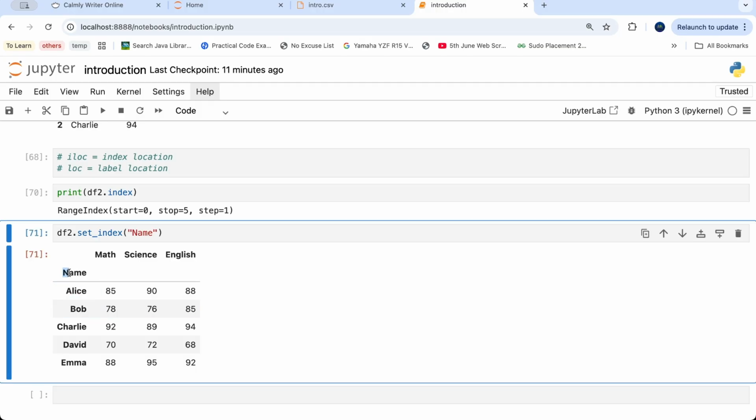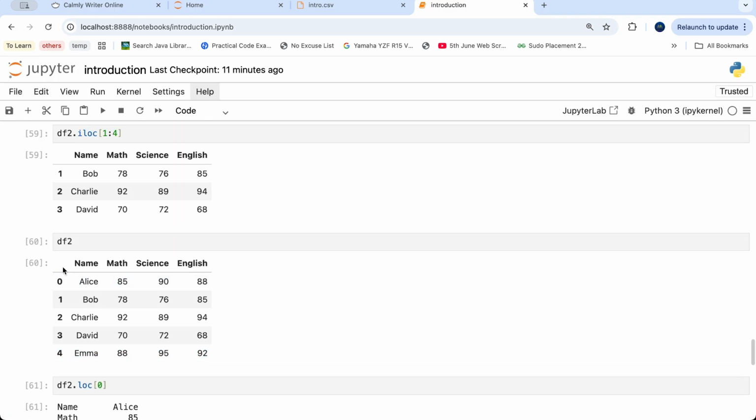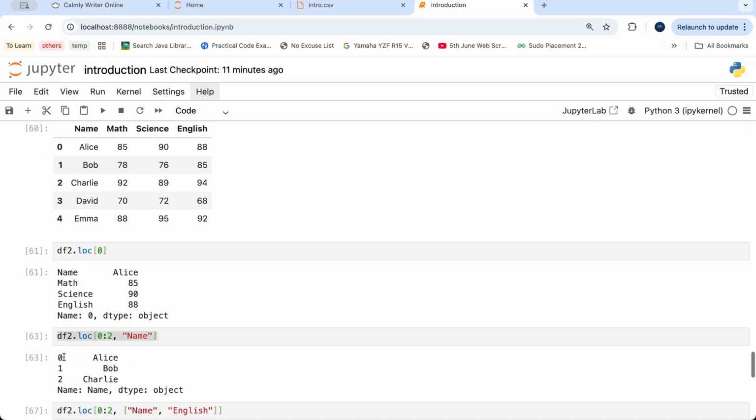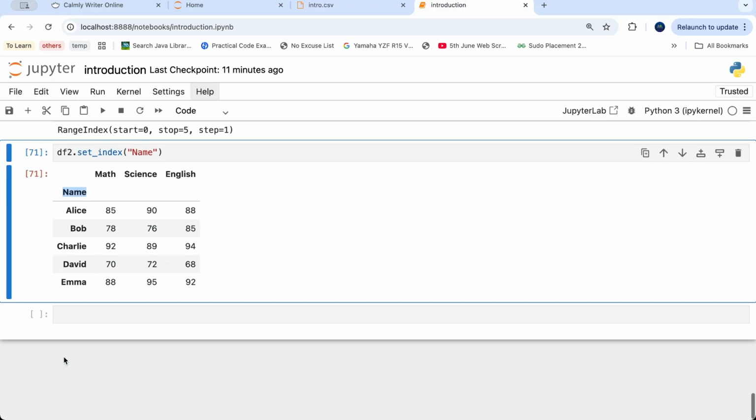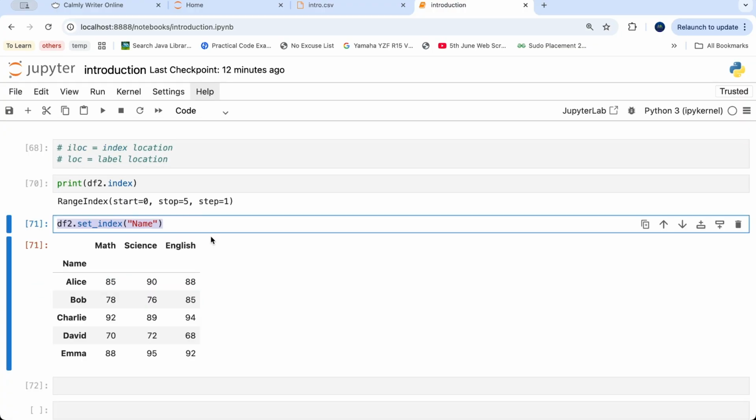So now you will see that the name column, Alice, Bob, Charlie, David, Emma, is looking a bit different from other columns because now this is an index for my data. Earlier when I was printing it, the indexes were 0, 1, 2, 3, 4. These were automatically assigned by Pandas, but right now the index is name. But the thing is, this does not change anything on df2. It is going to return a new data frame exactly like df2, but it will set the name as the index. df2 will remain unchanged.